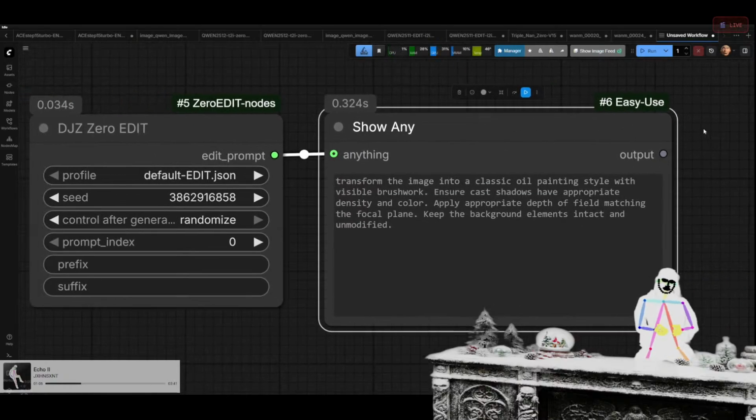All right. So default edit is basically what I built it on. It's a mimic of the original, but I've done it for edit. So what is it? Completely new setup of word pools, okay? Completely new templates. Try to keep the background elements intact. Transform the image into a classic oil painting, you see?